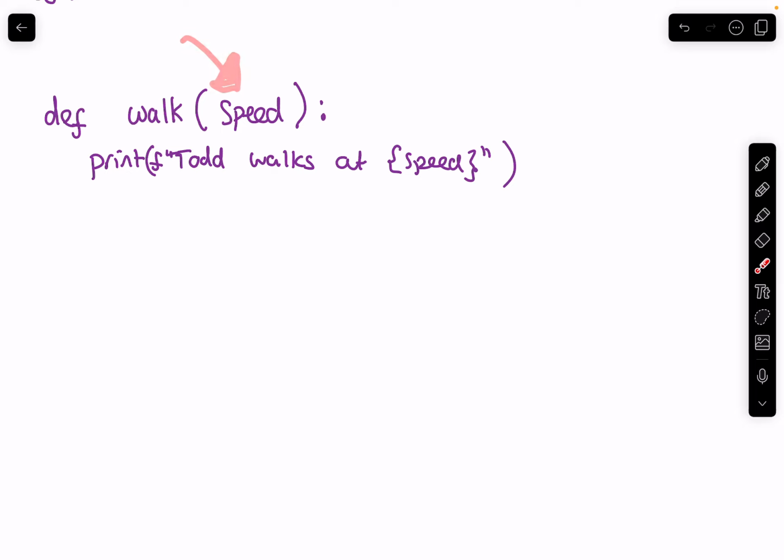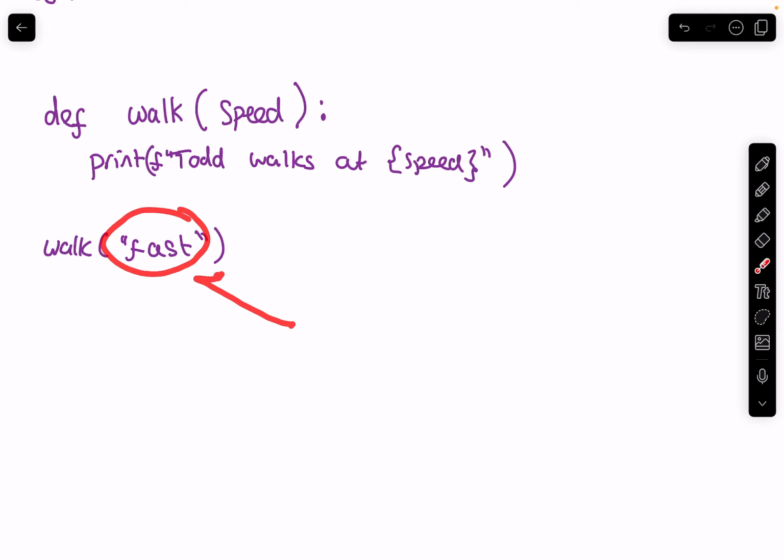So how we would call this is, again, the name of the function, brackets, but now we would pass in this value instead, because now we need to give it a value. So the number of parameters or arguments you have here must match the number you have here, okay? Because we haven't given it any default values.